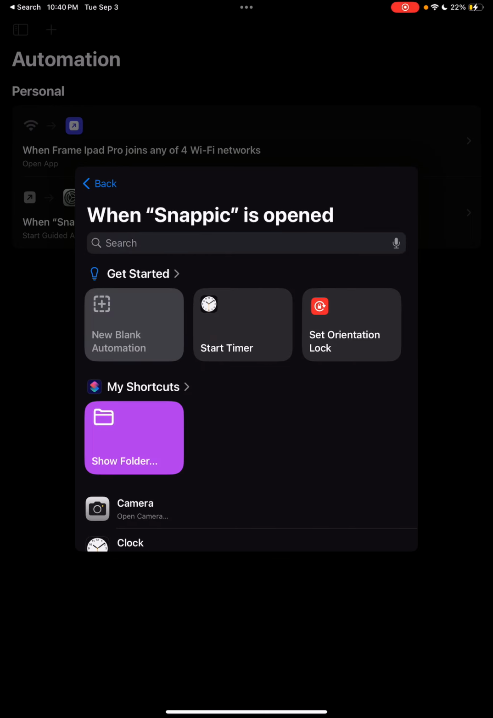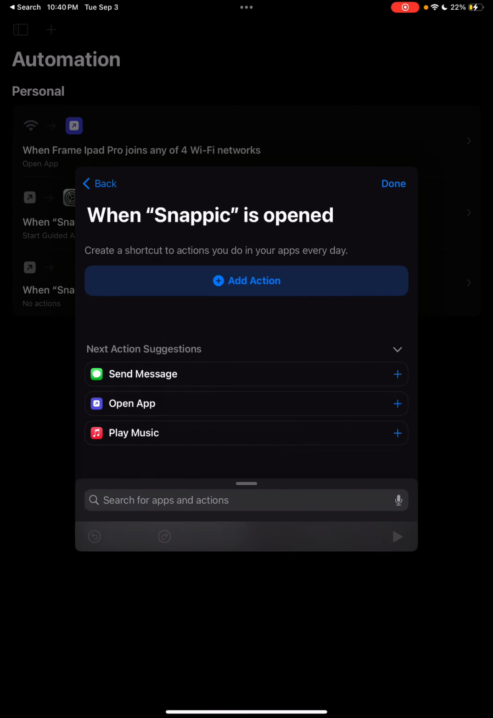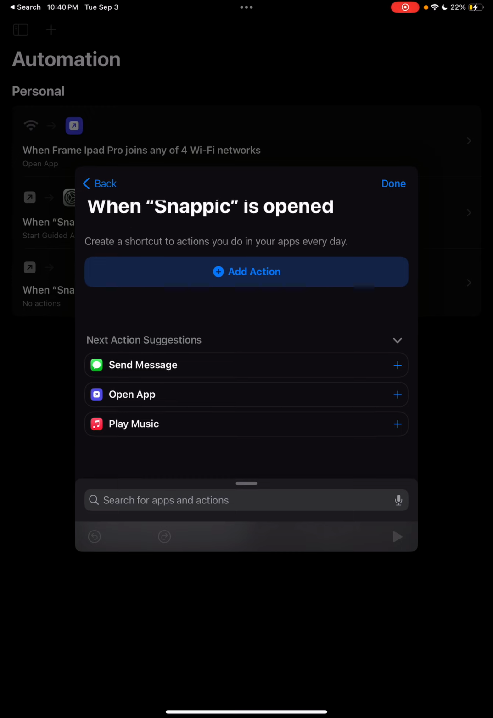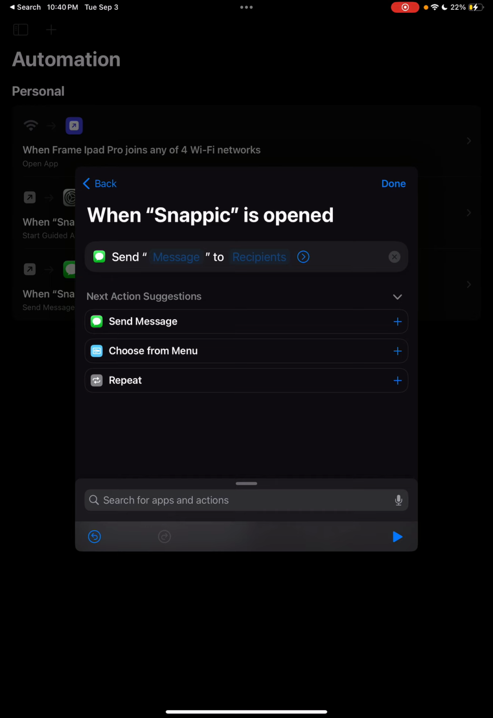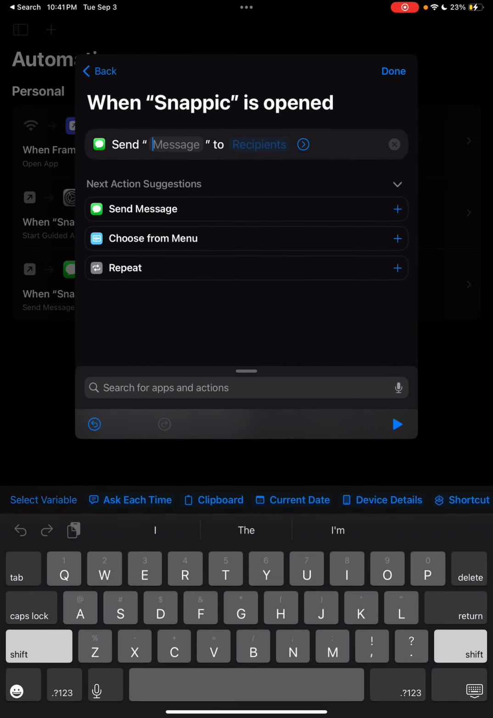So now, if I click that new blank automation button, that gray button right there with the plus, I can click send message under next action suggestion. Could send you an email if you wanted, but in my case, I'm just going to click send message, and now you can customize the message.